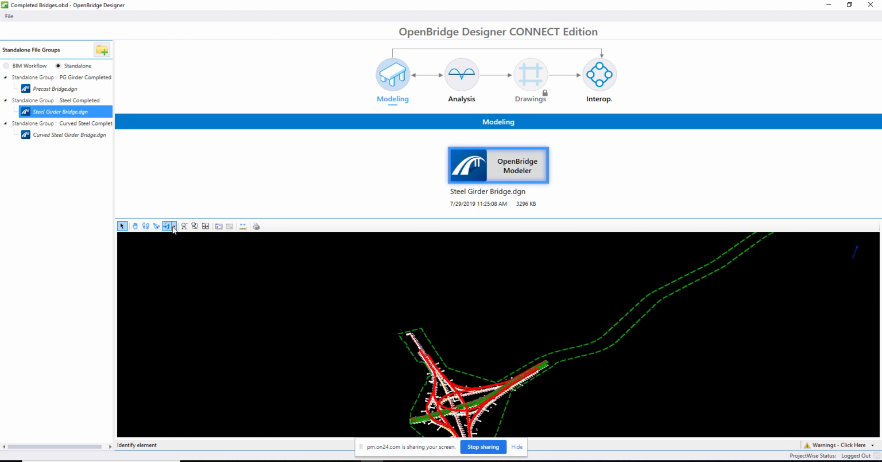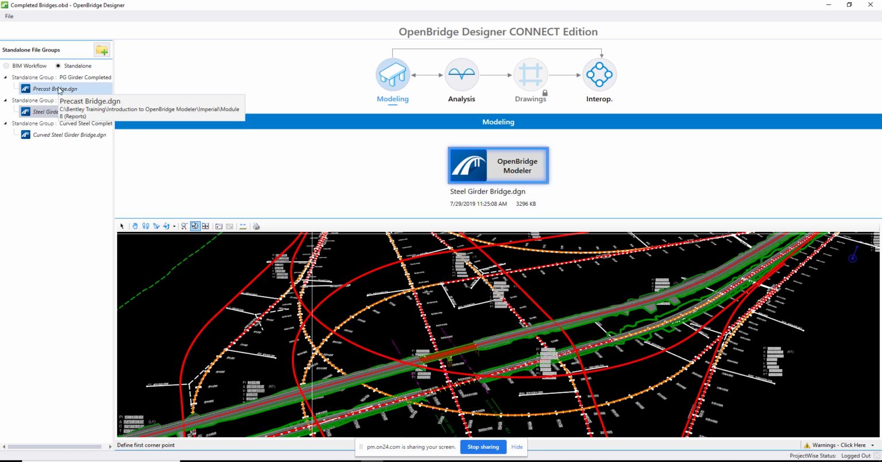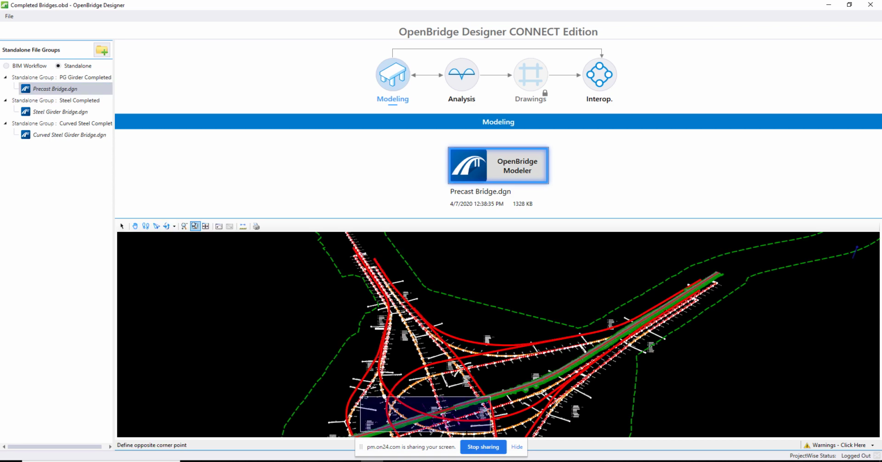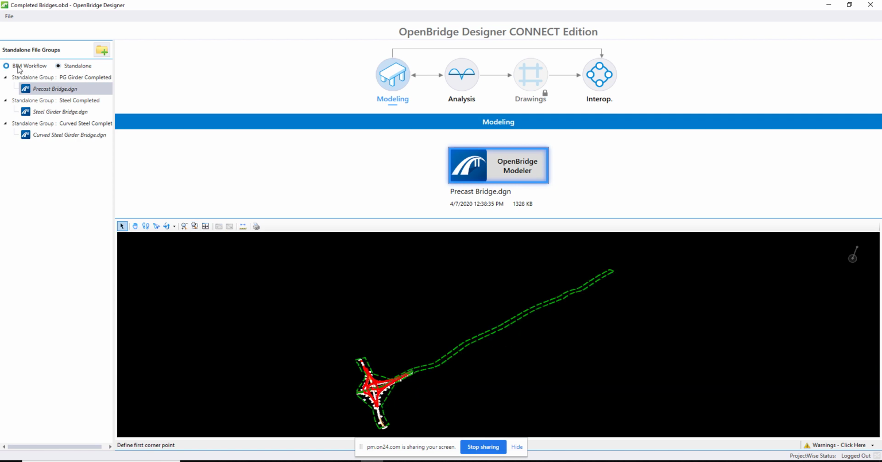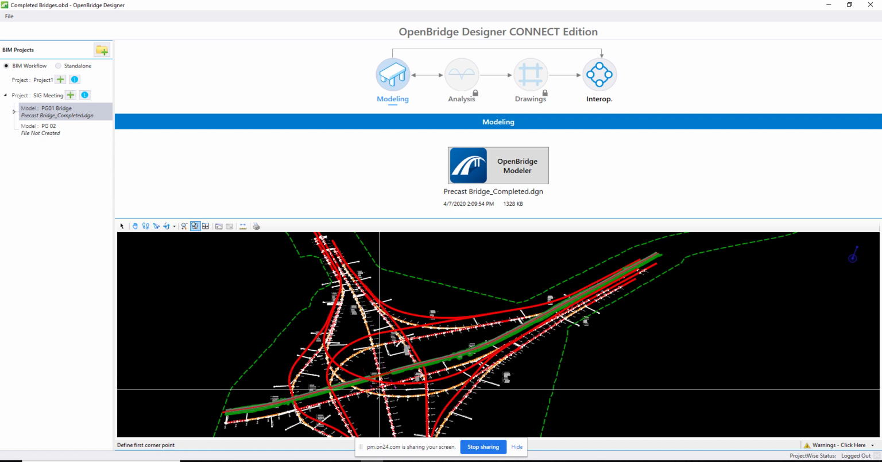I can do a window area. I know it's here. Or maybe this precast one, it's also at the same location in a different DGN file. So far, you will see that there is no difference between the standalone and the BIM workflow. I'm still doing the same operations on these two.